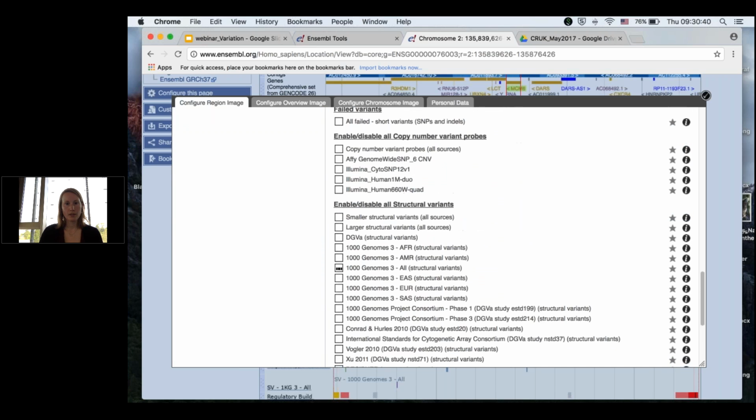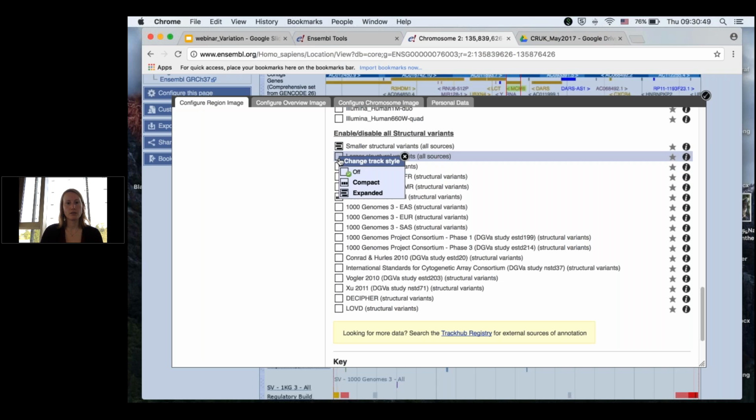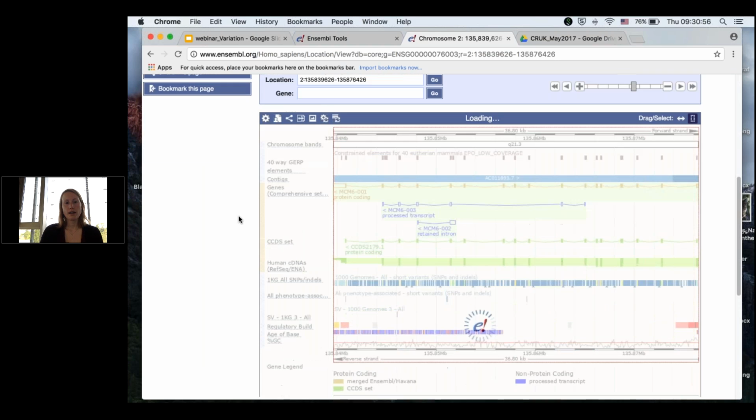So, okay, here we have structural variants. So I'll turn on smaller structural variants from all sources in expanded, and I'll turn on larger structural variants from all sources in compact, let's say. Okay, so these tracks will load in the window.